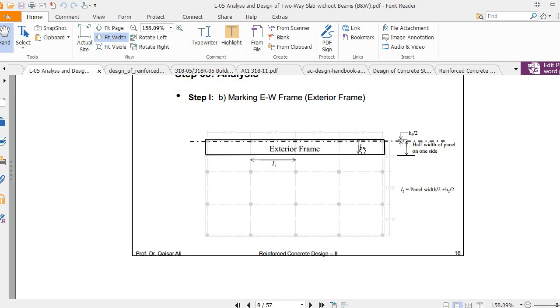So you have to add half the width from the center line to the panel center line, plus h2 by 2, which means half of the column. You add half of the column to that half distance, then you get L2. So this should be clear. L2 is the panel width divided by 2 plus h2 by 2. This is the formula for the exterior frame only, not for the interior frame. This is a very important thing.